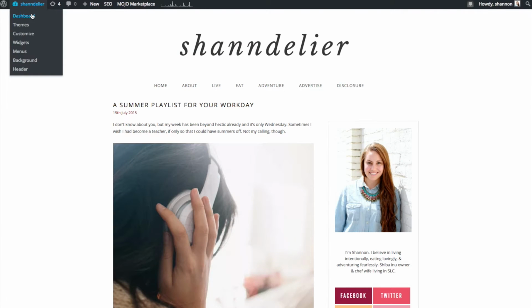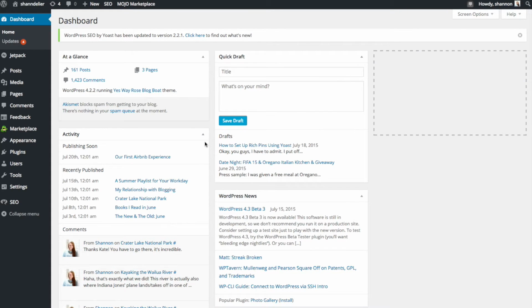If you go to your dashboard on your WordPress site, the thing you need to be able to do this is a plugin called SEO by Yoast. If you don't already have this, it's a very, very critical plugin to have because it helps you optimize your site for SEO and helps people that are searching for you find you in your blog posts.